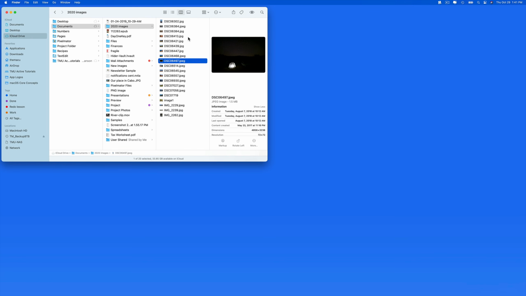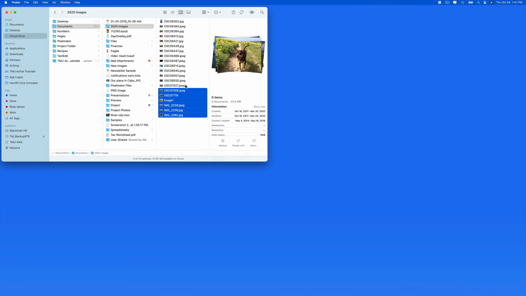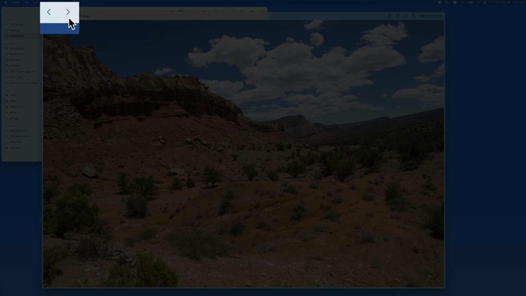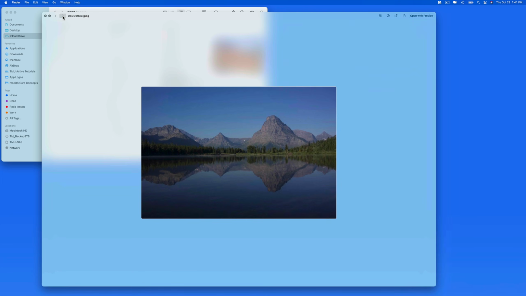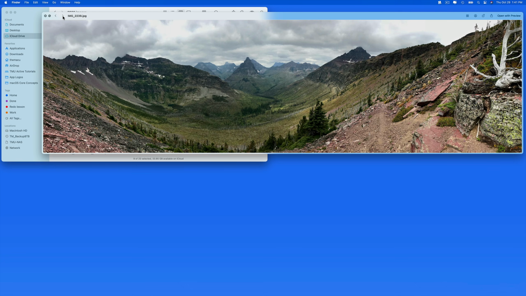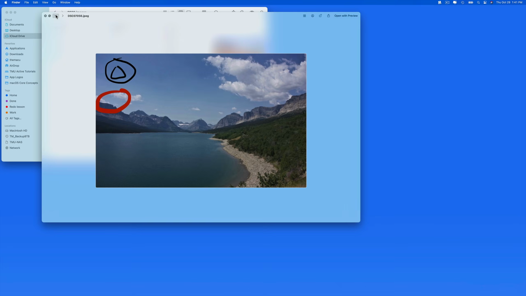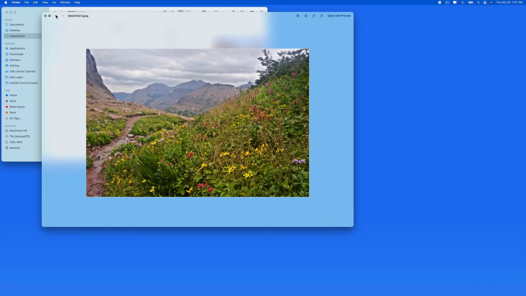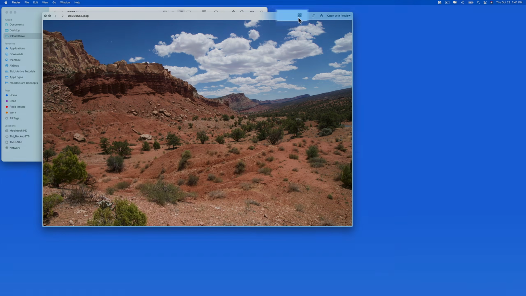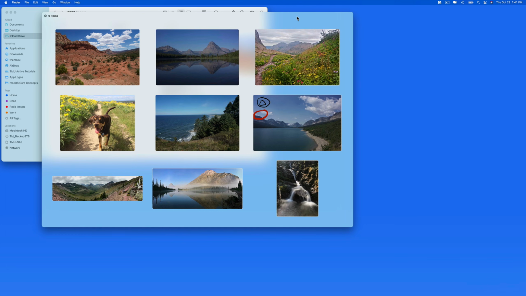We can also Quick Look multiple files at once. So I'll select a bunch of these and then press the spacebar. Now in the Quick Look window, I can use the arrow keys to move through the selected files. Click on the Thumbnails button over here to view a preview of all the selected files at once. Click on a thumbnail to expand it.